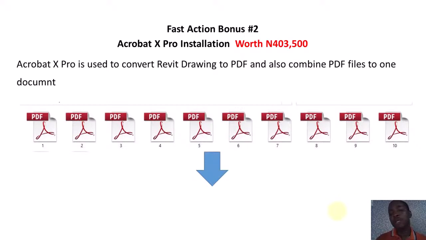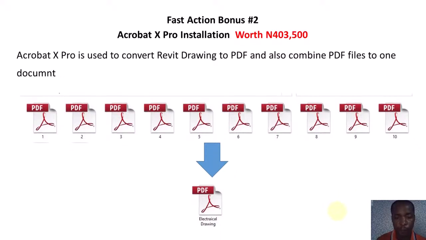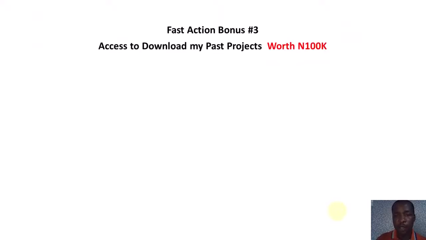Now what is the use of this software called Acrobat X Pro? Acrobat X Pro is used to convert Revit drawing to PDF, and it's also used to combine PDF files into one document. If you have many PDF files and want to combine them to be more professional, you can use this software to combine them together. It's very, very important. The software is very, very useful. All right, and it doesn't stop there. My bonus does not stop there.